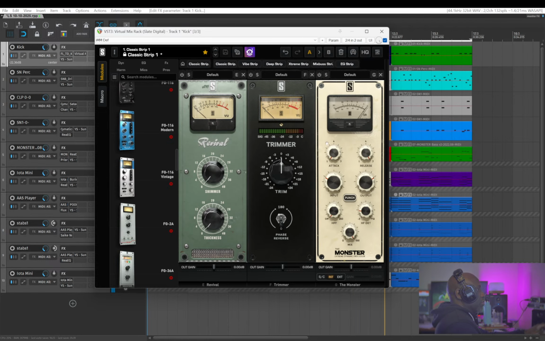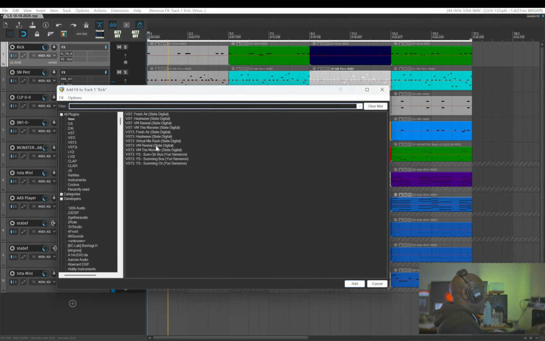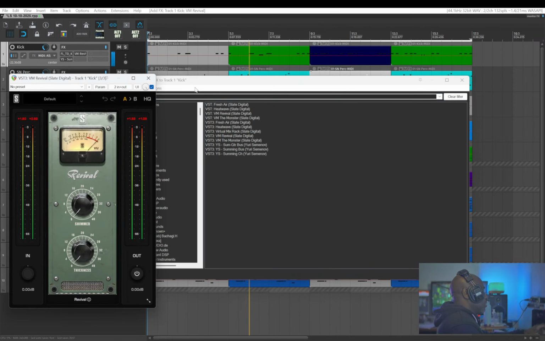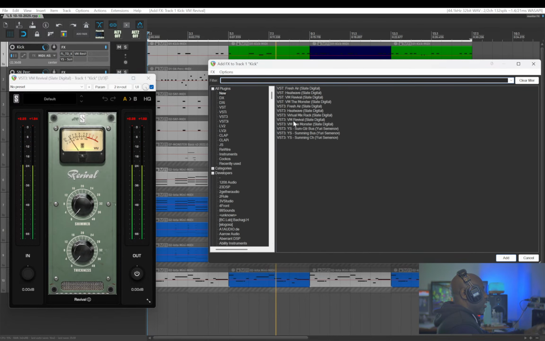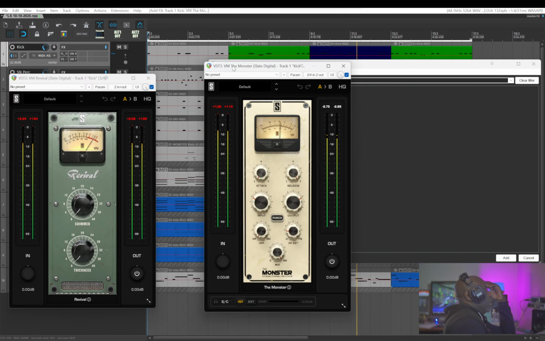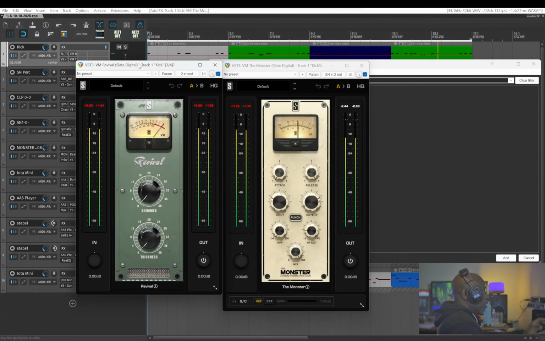So let's get rid of this one. What they did now is that they have a version of this where you can load it without the mix rack. So for me, I was able to get the Revival version to load by itself and the Monster. For some reason, I'm supposed to have the trimmer in this module mode, but I couldn't get it to load. It's something weird going on.